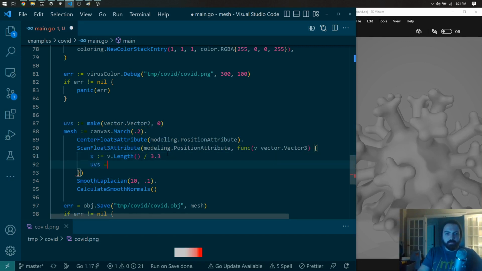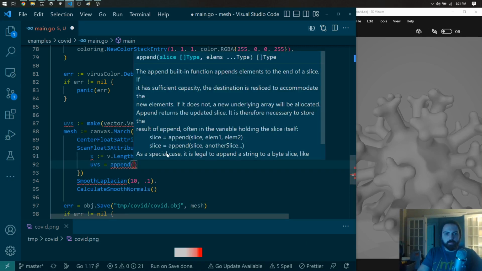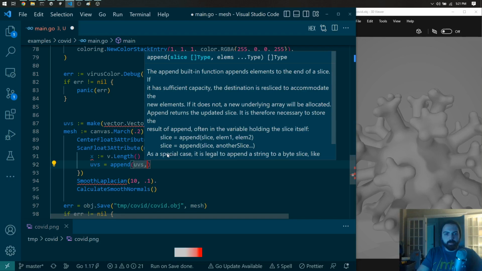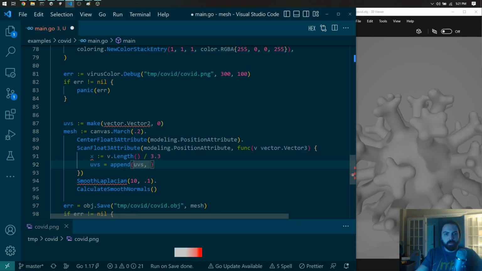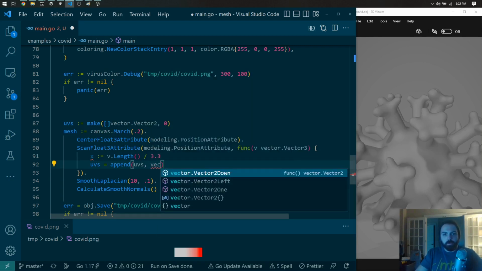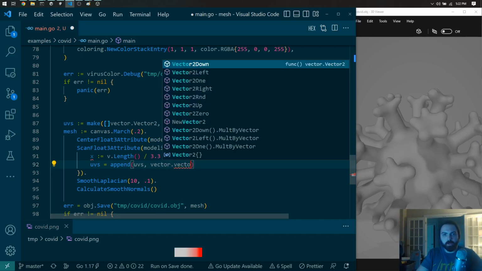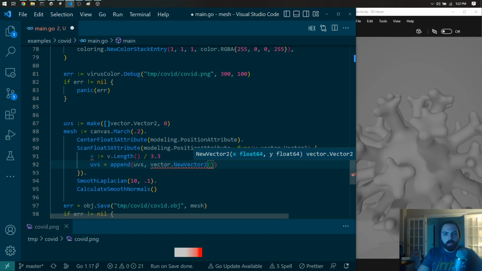So we're just going to say UVs append UVs. Oh, that's interesting. It's being weird. Oh, well, because I didn't make this array. That's why it's being weird. And we're going to create a new vector 2. Oh my gosh, come on. And our x is going to be that, and our y is just going to be dead center of the image. I don't think it really matters. I think you can make it any value you want.